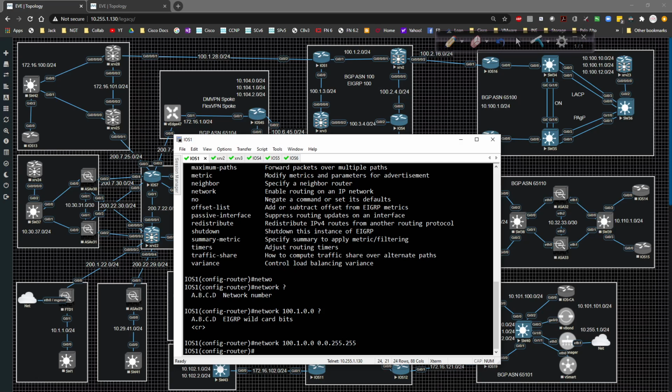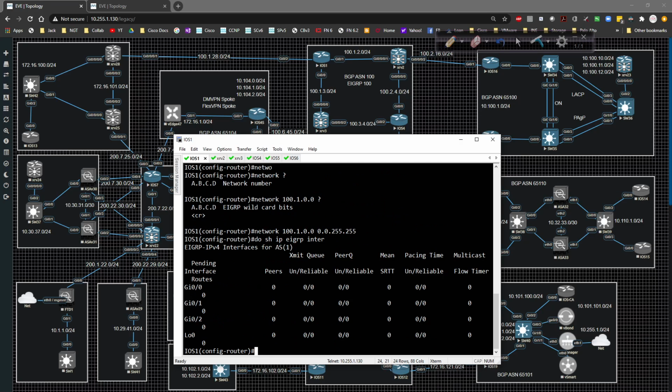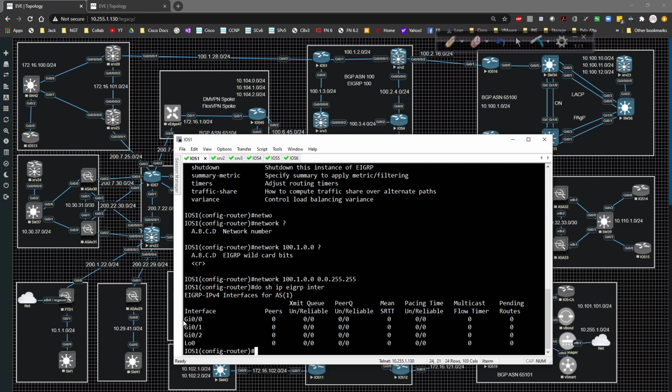So I'm going to hit the enter key there. And so now if I do show IP EIGRP interfaces, we'll see that, let me scoot this out just a little bit more so you guys can see it. We have gig 0/0 enabled for EIGRP, gig 1, gig 2, and loopback 0. We're going to talk about some of the interfaces that will be enabled that we wouldn't want to form an EIGRP adjacency over later, but for right now we're just going to roll with it.